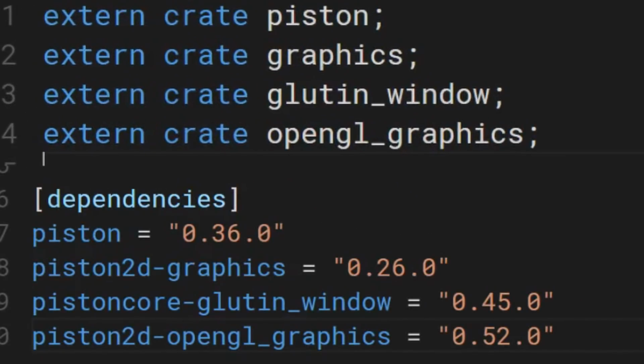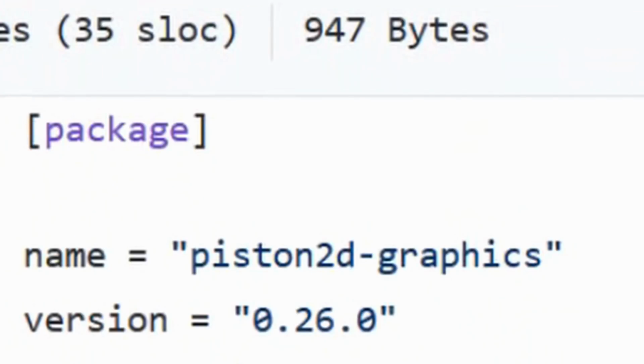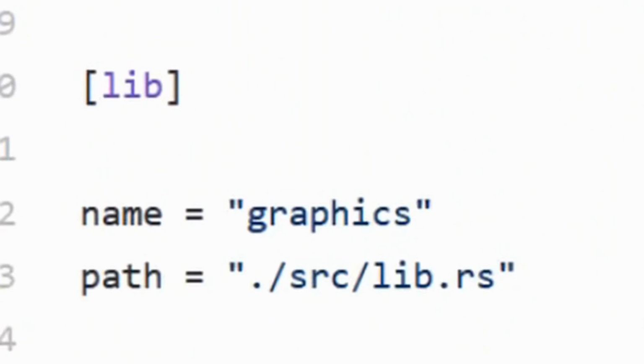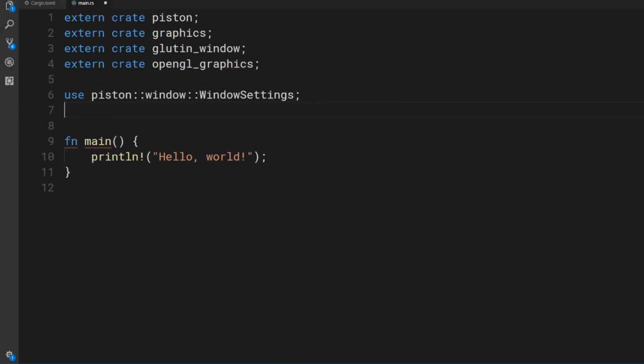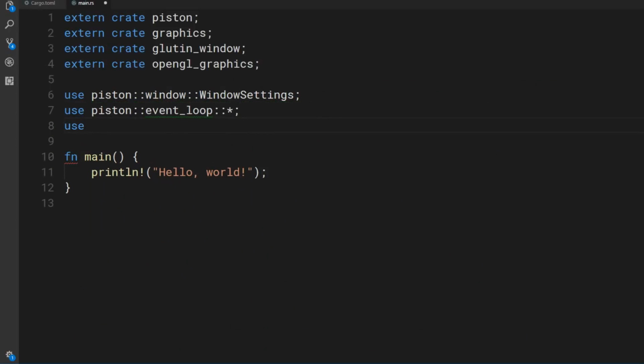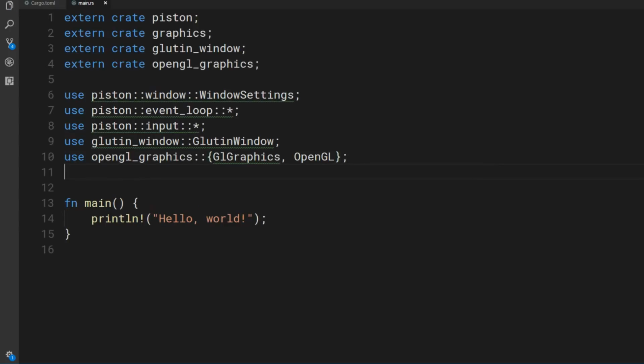Notice that Piston 2D Graphics is just called graphics here. This is because Piston 2D Graphics is the package name, while the library is called graphics. Just declaring external dependencies doesn't let you use their stuff. We need to use them. Note the asterisks. This horrid thing dumps everything in its namespace into your namespace. This makes it hard to follow where things come from. But we'll do it anyway because it's following the example.